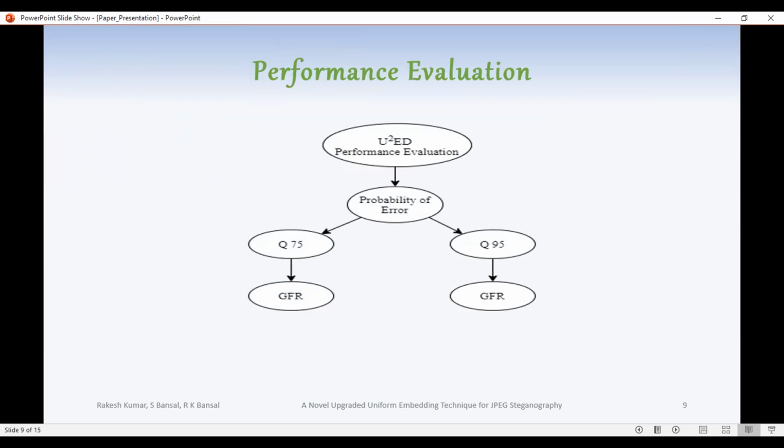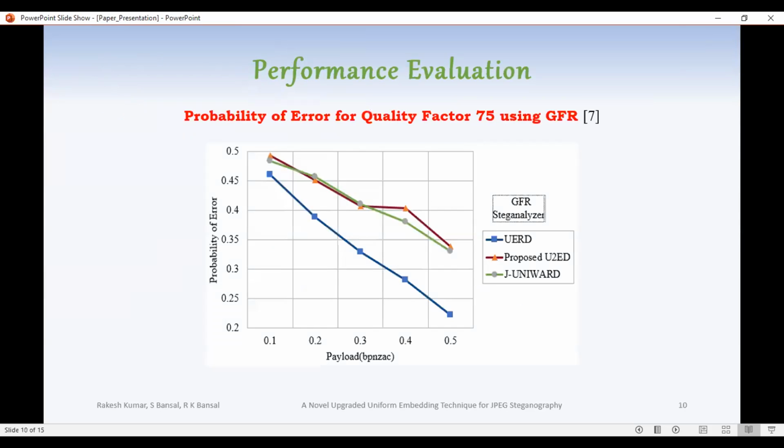We use the probability of error for quality factor 75 and quality factor 95, using the GFR steganalyzer, and these are the results. Probability of error for quality factor 75 using GFR. Here we can see our proposed scheme U-squared ED outperforms the UERD scheme and has comparable results with the JPEG UNIWARD, that is J-UNIWARD.